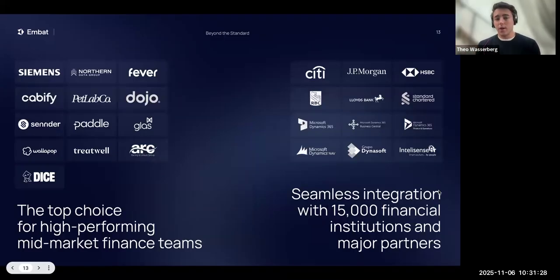We work with a lot of different customers. Some of them hopefully you'll know, like Treatwell, Pet Lab, Siemens, Northern Data, Fever. But very happy to talk about some of those examples in more detail. And on the right, you can see some of the partners we have. We partner with really big banks to provide a level of robust connectivity that is a real differentiator for us. But we also have connectivity to other systems.